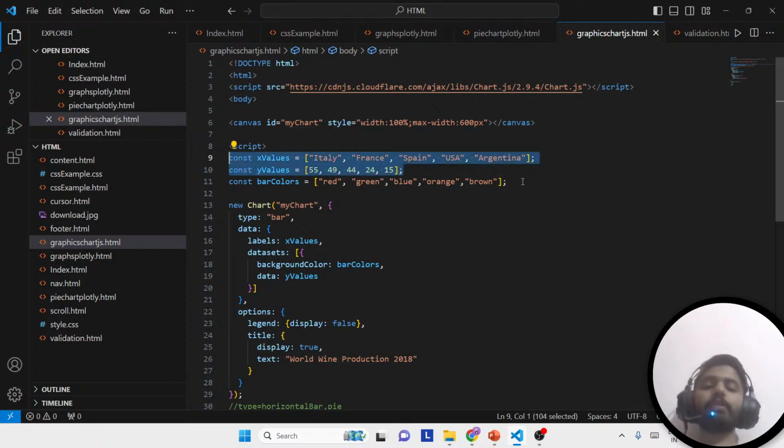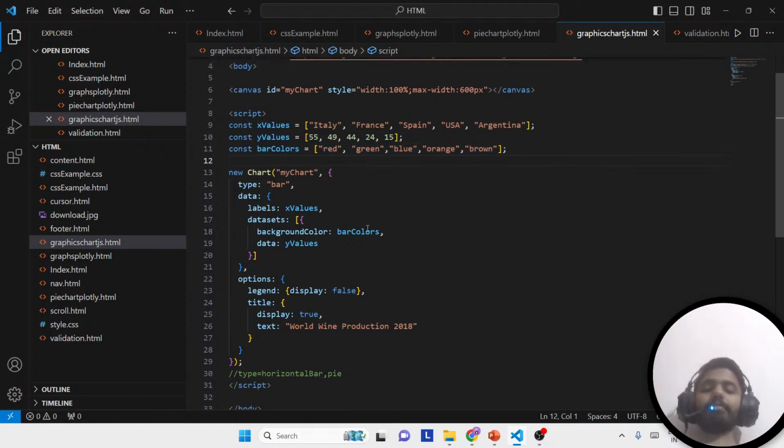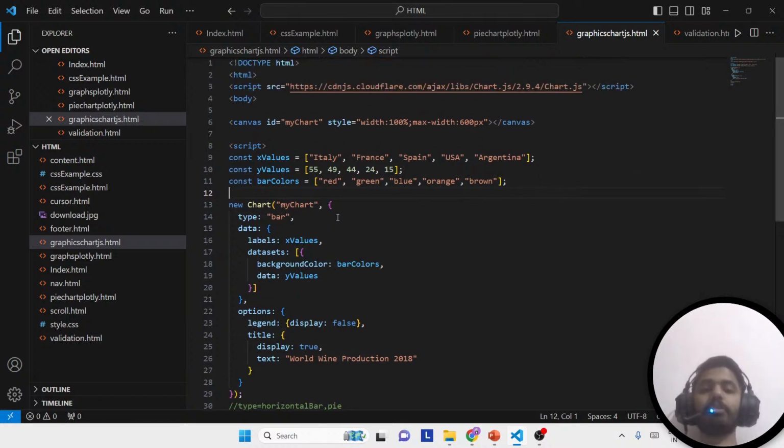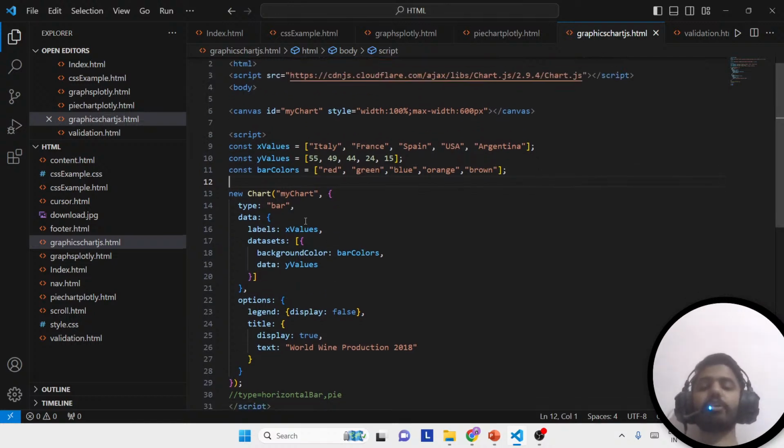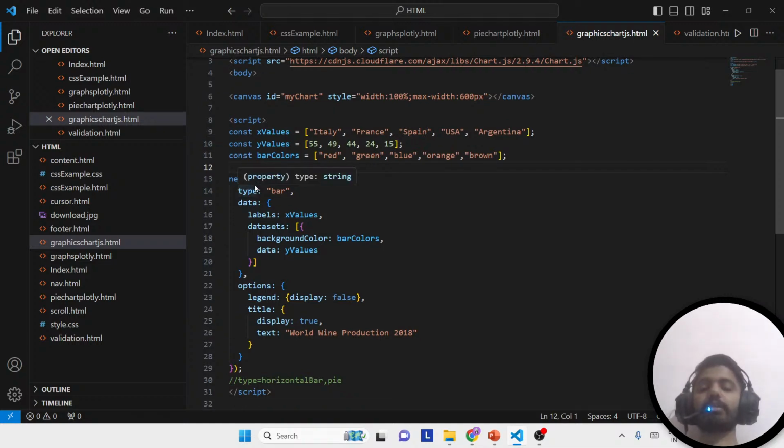And then we have given the bar colors also. For bar colors, we have given different values. So every bar will come in a different color, correct? Now to create a new chart in chart.js, you have to create a new Chart. This Chart is your object, or let's say constructor method. In that, first of all, you have to provide the ID of your chart. So the ID of my canvas is myChart, correct?